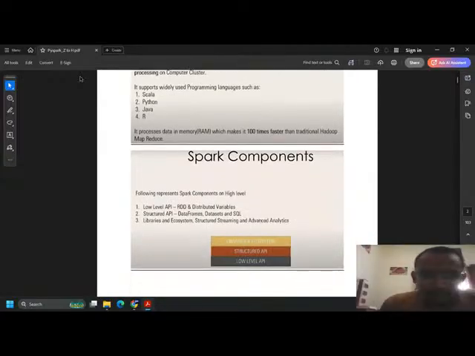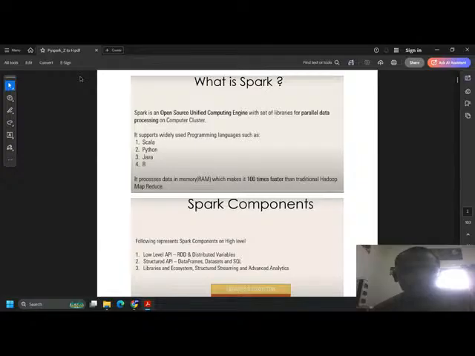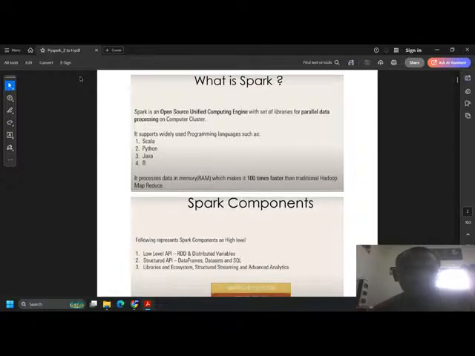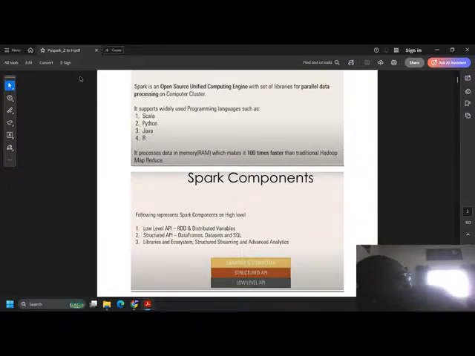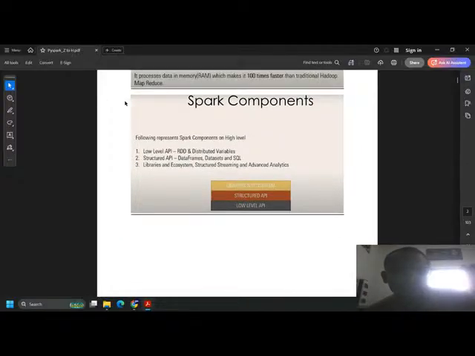Spark is an open source unified compute engine and a set of libraries for parallel data processing on a computer cluster. It supports Scala, Python, Java, R. Spark components: the low-level API is RDD and distributed variables; structured API is data frames, datasets and SQL; libraries and ecosystem include structured streaming and advanced analytics.